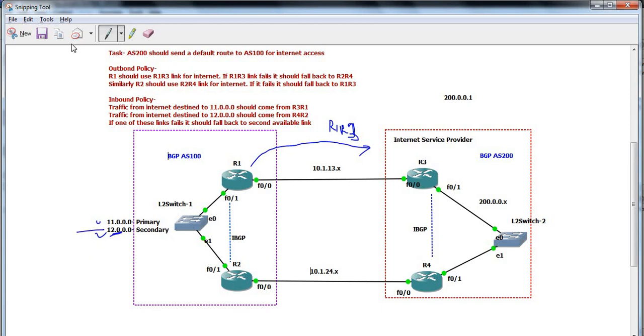This is my ACL2, and this is my ACL1. So what I want to do is I want to set an additional AS path prepend to this network. So I will call this ACL2, and I will set the AS prepend. Okay, so let's go ahead and do that.